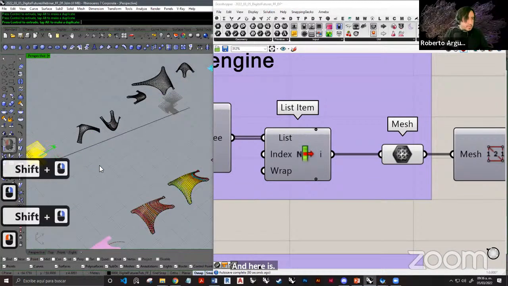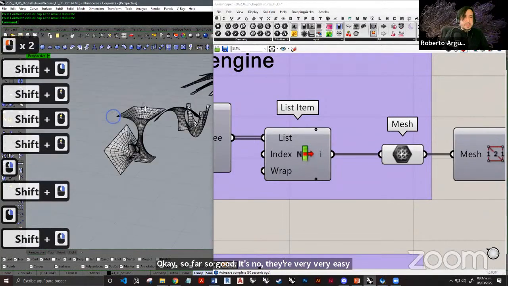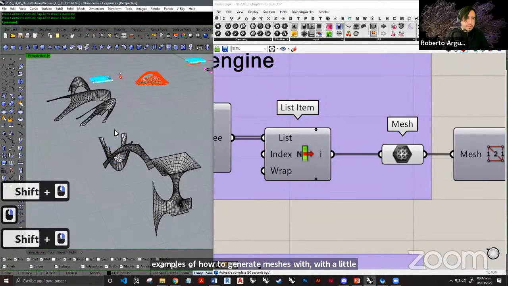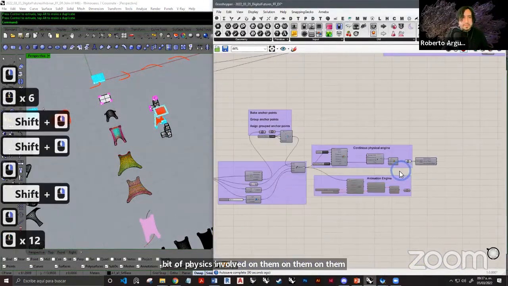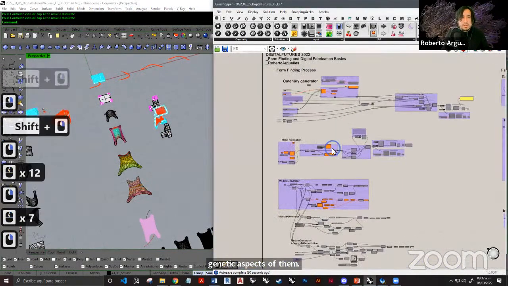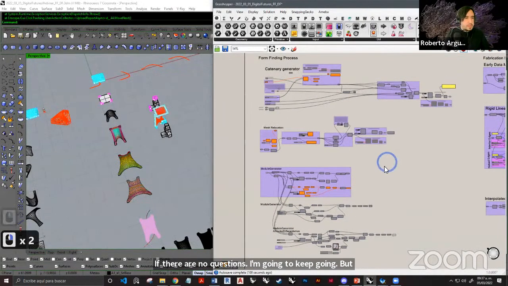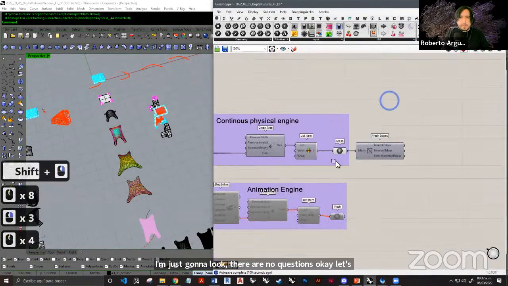Okay, so far so good. These are very, very easy examples of how to generate meshes with a little bit of physics involved in the morphogenetic aspects of them. And I'm going to stop here with the simulations. If there are no questions, I'm going to keep going, but I'm just going to check. No, there are no questions. Okay, let's go for the next part.